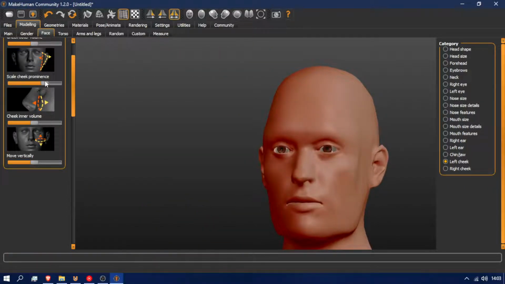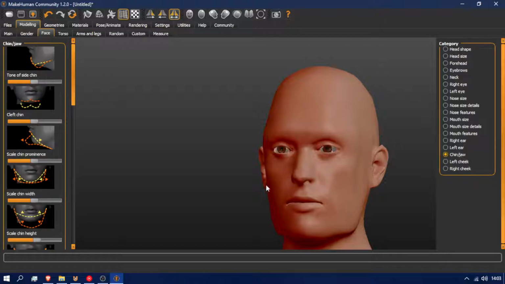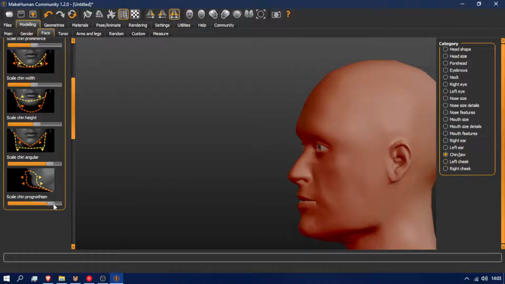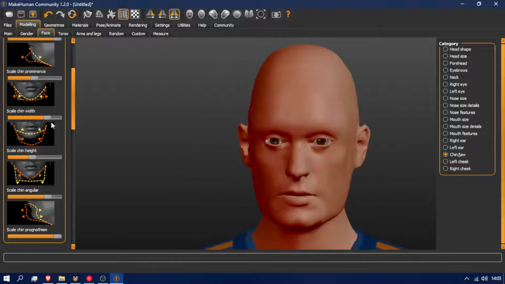There's a cheekbone. I think this looks pretty good. Bring these in and out as well. But I want to get back to the chin. You can give him a huge chin, you can make him a small chin, you can bring the jaw out, in and out. I think this is a little too high. Oh, and then the width as well, you can play with the width.